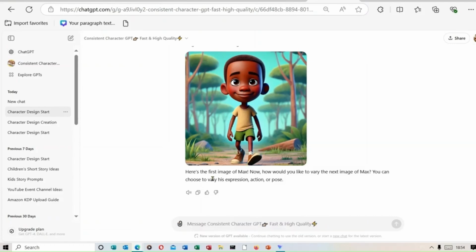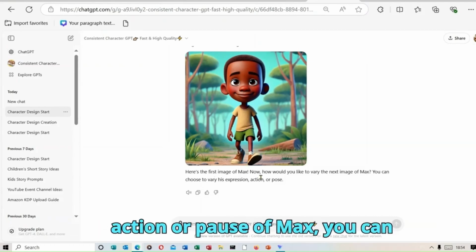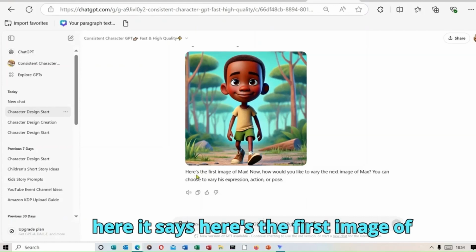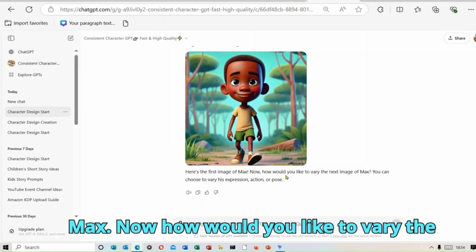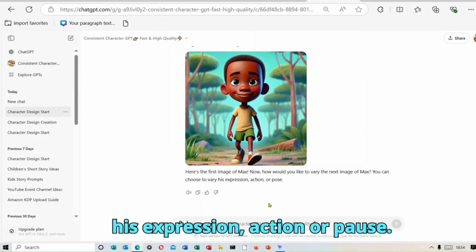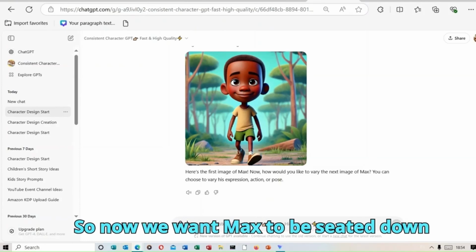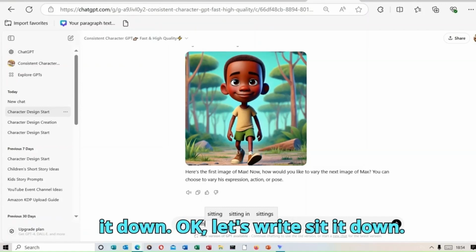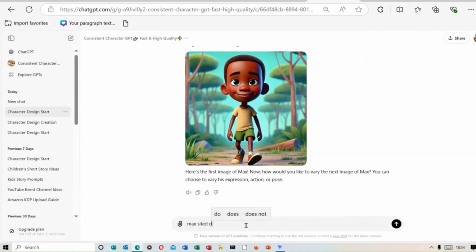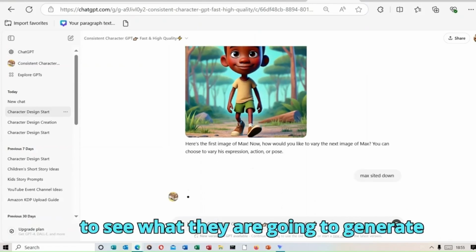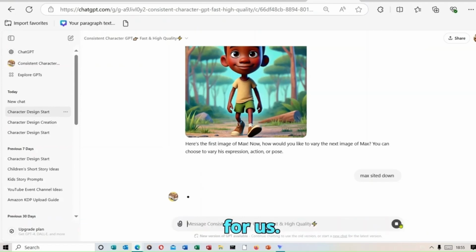Now if you want to change the expression, action, or pose of Max, you can do it over here. Like you can see down here, it says here is the first image of Max. Now how would you like to vary the next image of Max? You can choose to vary his expression, action, or pose. So now we want Max to be seated down. Okay, let's write seated down. Let's click on that just like that to see what they are going to generate for us.